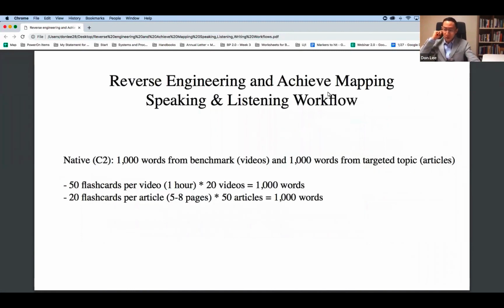And we mentioned that for native, we also call it mastery. We're taking 1,000 words from your benchmark videos, 1,000 words from your targeted topic. And we've gone with articles for your targeted topic. Now we have our website, donnellycompany.co. We call it the ERP. We've got hundreds and hundreds of articles that we have for you by topic.